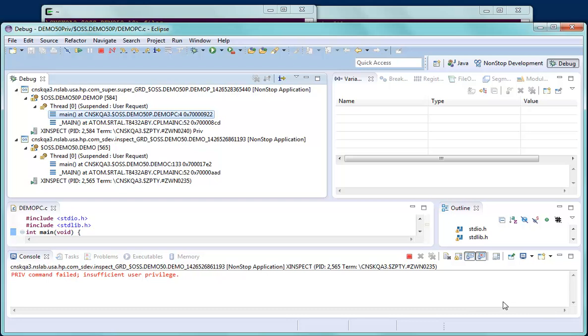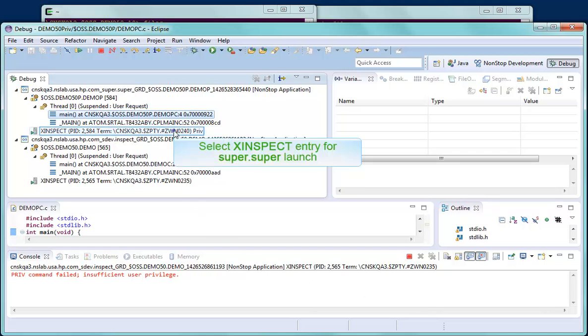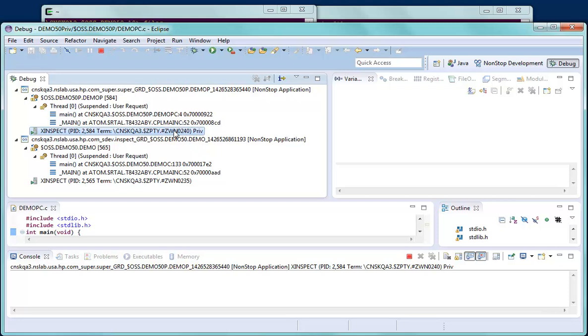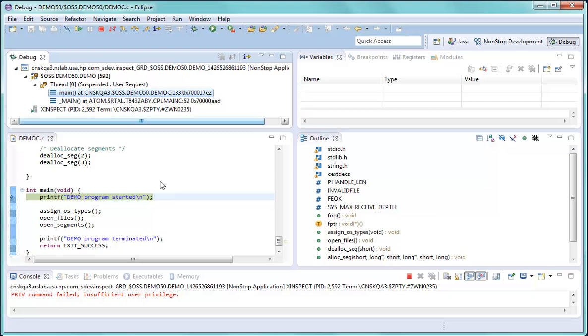Note that the super launch successfully enables privilege debugging and indicates this with the priv marker at the end of the xinspect entry in the debug view. The second launch has failed to enable privilege debugging. Note that the priv marker is missing in the debug view. And you'll see an error message in the native inspect console indicating that it failed to enable privilege debugging. To demonstrate the remaining features, I'll be using just the non-privileged debugging session.